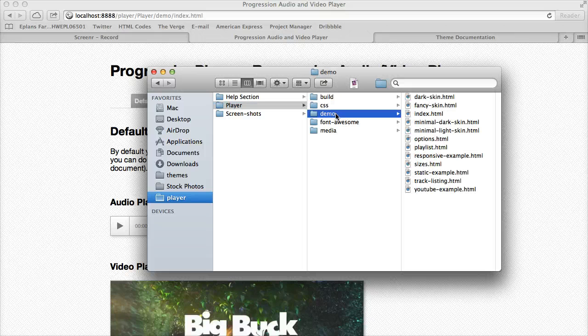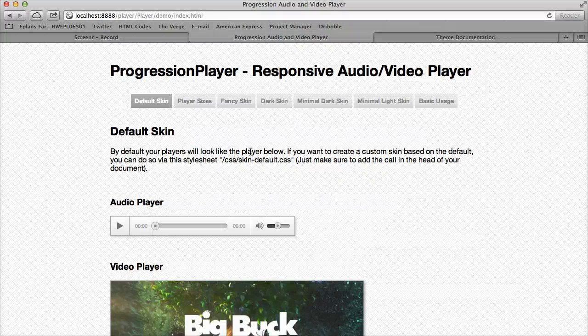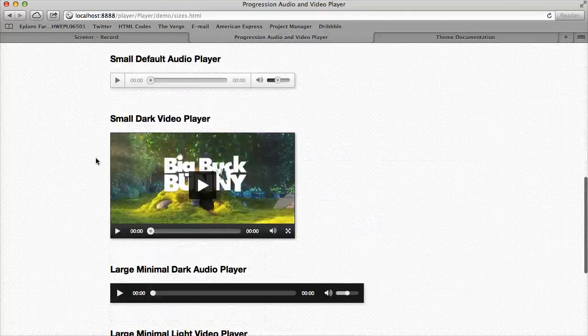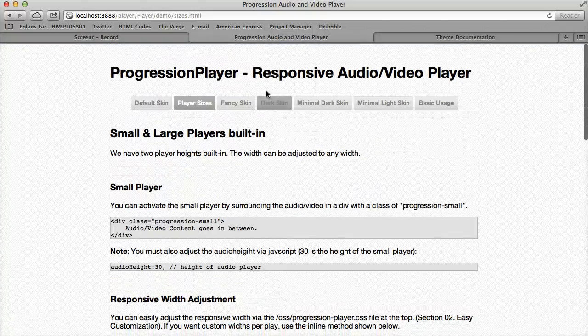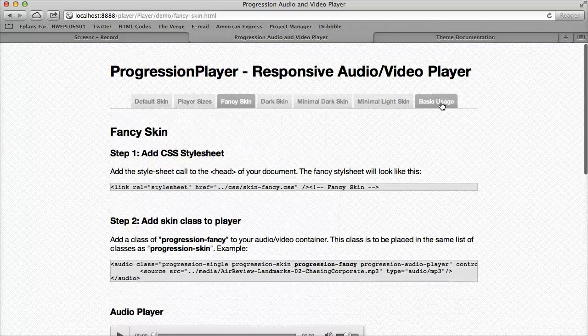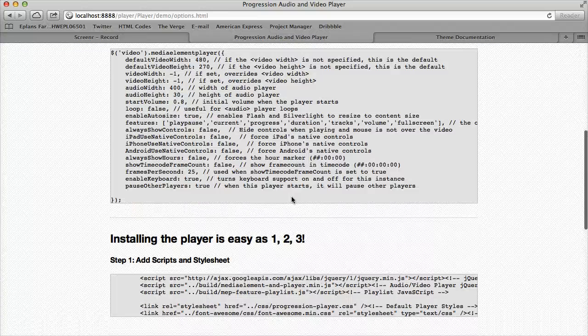So the one that I'm going to hit on the most is the demo. And it's pretty easy. You can just open up the index.html file and it'll display just like your live preview. But what's different from your live preview is we actually have directions on how to build all of these examples in there. So you can just click around, and if you see a skin you want to use, or just the basic usage with some options, you can just click around and see these examples.